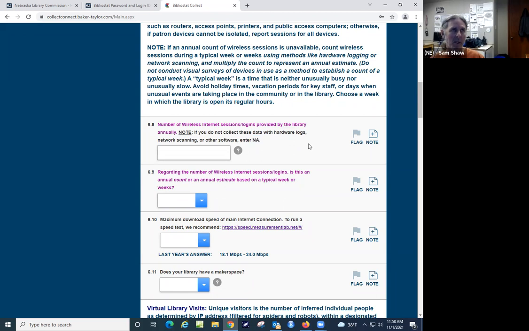They want it to be more detailed. So you have to collect it with a hardware log, network scanning, or other software, or like say your ISP might collect that at their end. If you have it from your ISP or your router, or something like that. I think the reason for this is they wanted to capture the people that were using the Wi-Fi. They wanted this number to be more accurate. If it's not accurate, then you enter the NA.